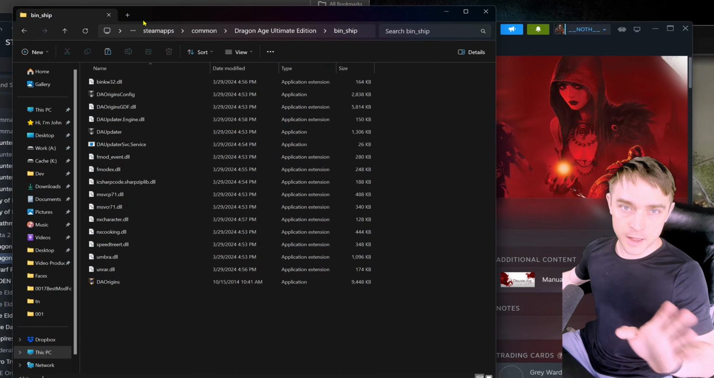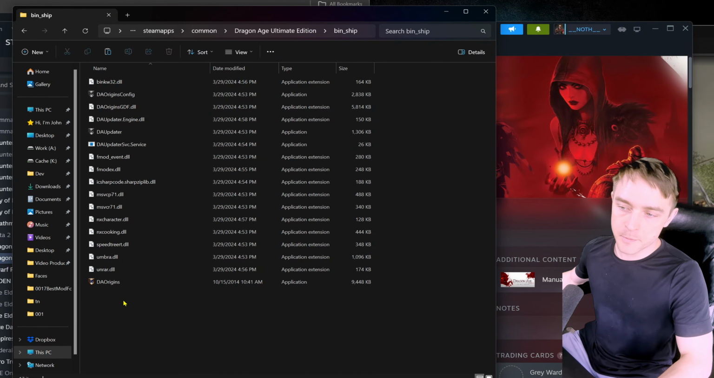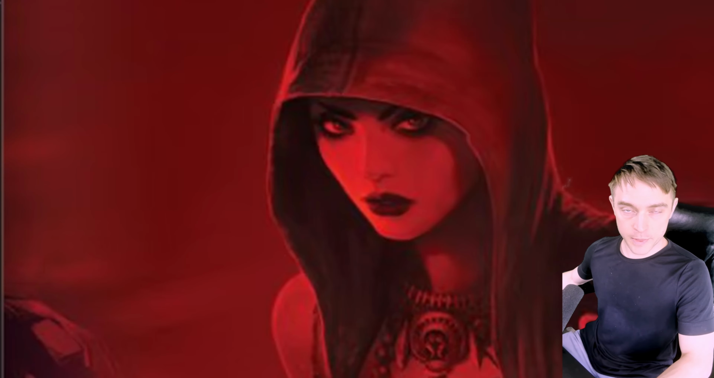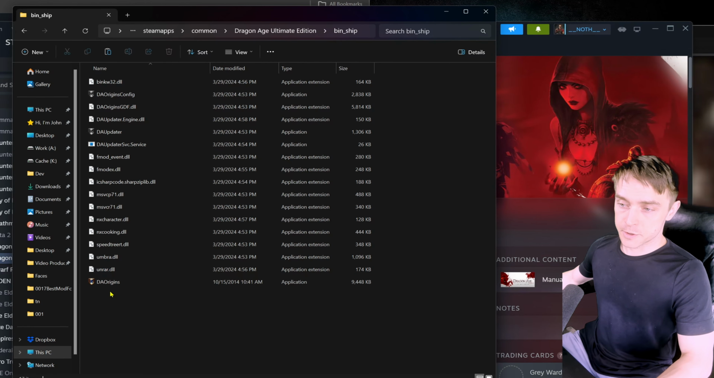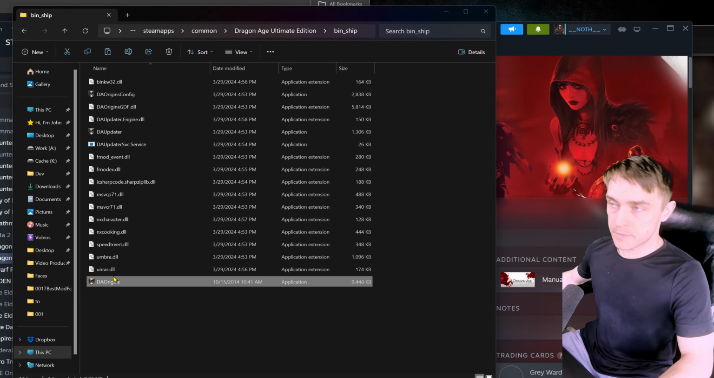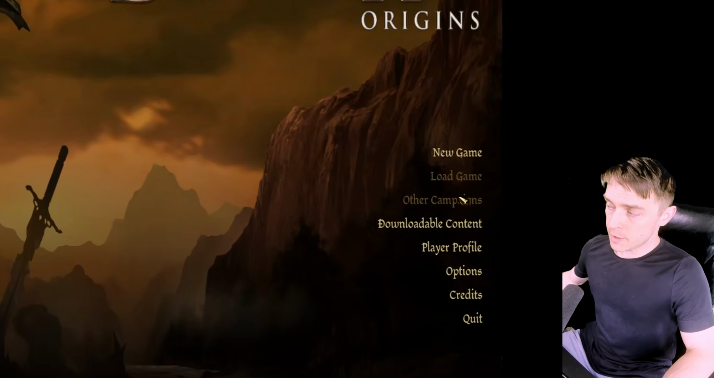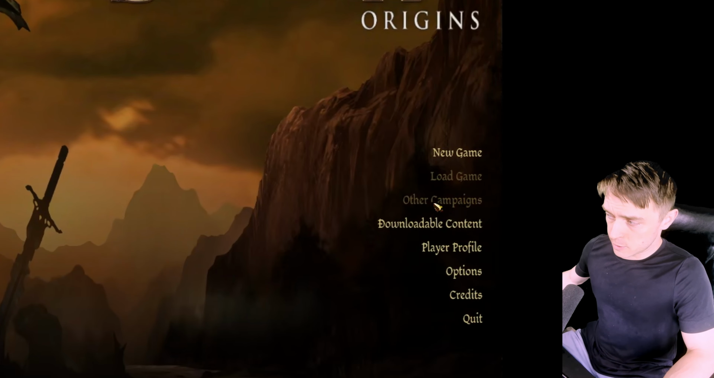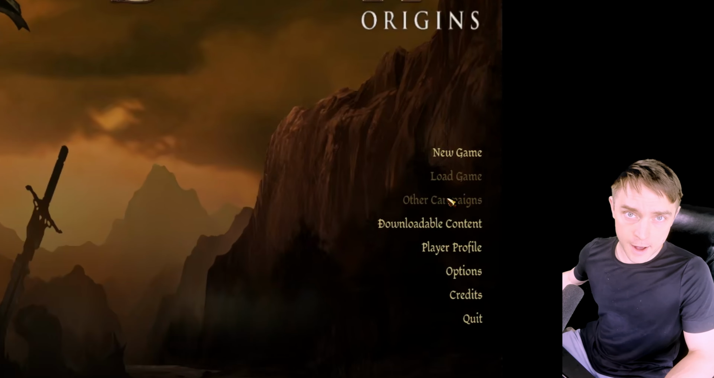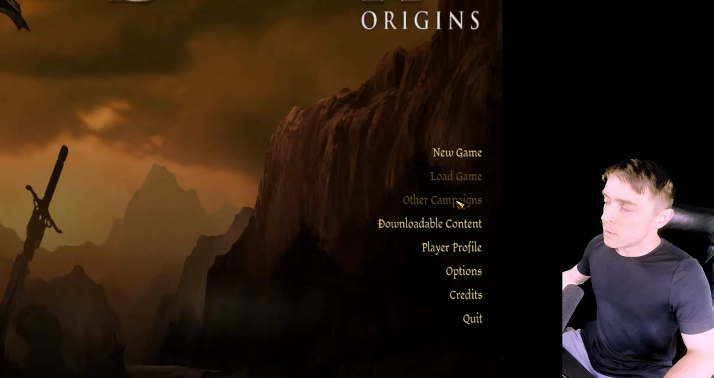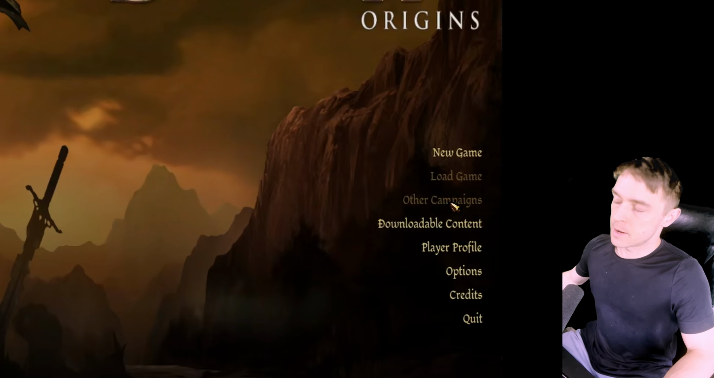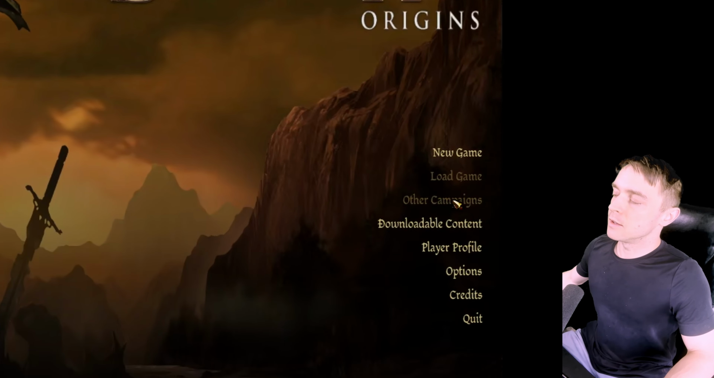And we're going to need to initialize the game. That just means start it one time. And we're going to go in there and change a setting or two. Let's go ahead and start up the game. With the game loaded up, look at the menu here on the right and look for other campaigns. If it's grayed out, like it is for me, we're going to have to run something to activate the DLC.